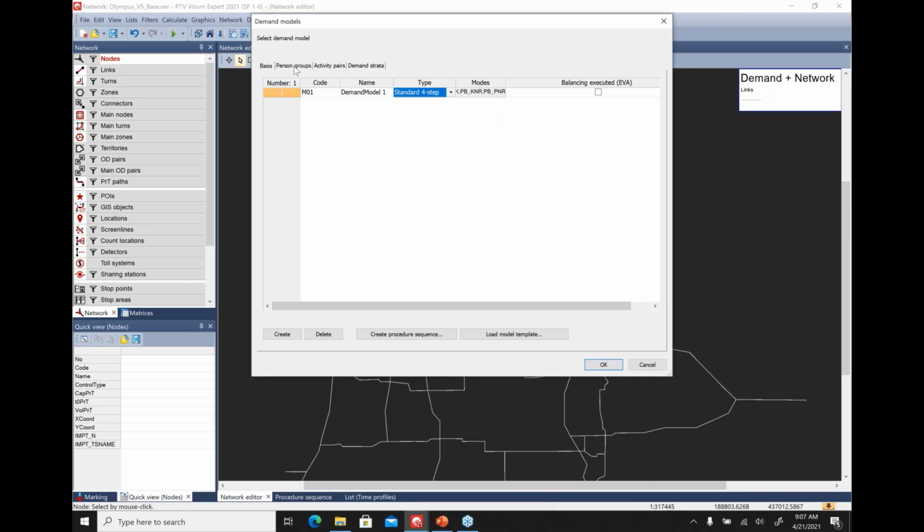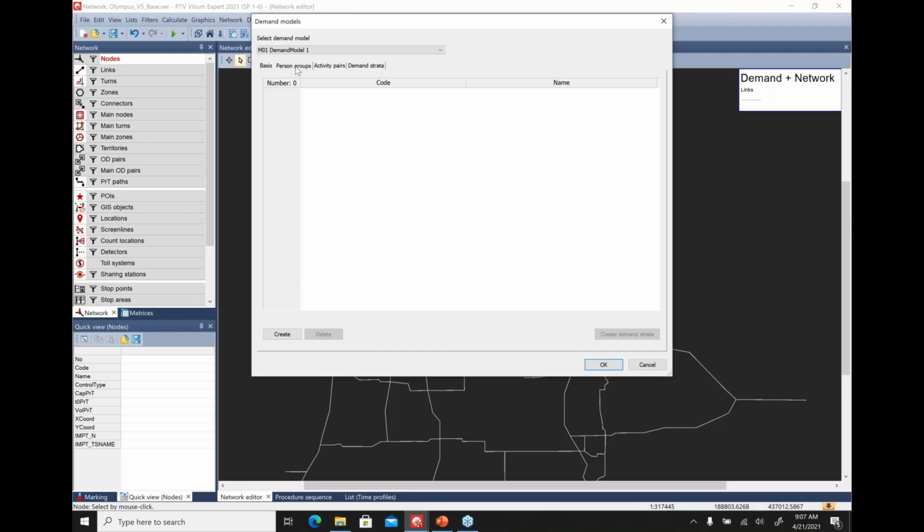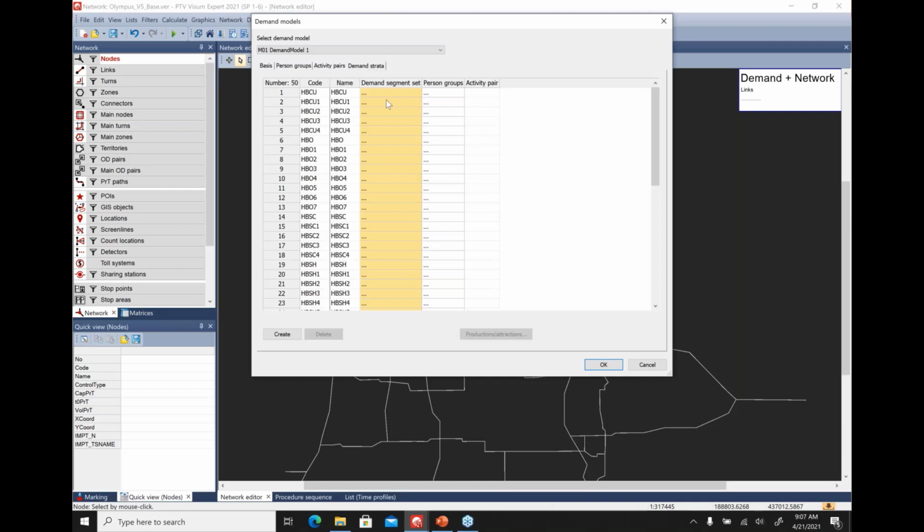Then we have components for person groups, if you have stored data in a more disaggregate level, for example, the tour-based model. Also then the activity pairs. And for the four-step model, we have over here the demand strata. And these correspond to your calculation stratification for the demand model.